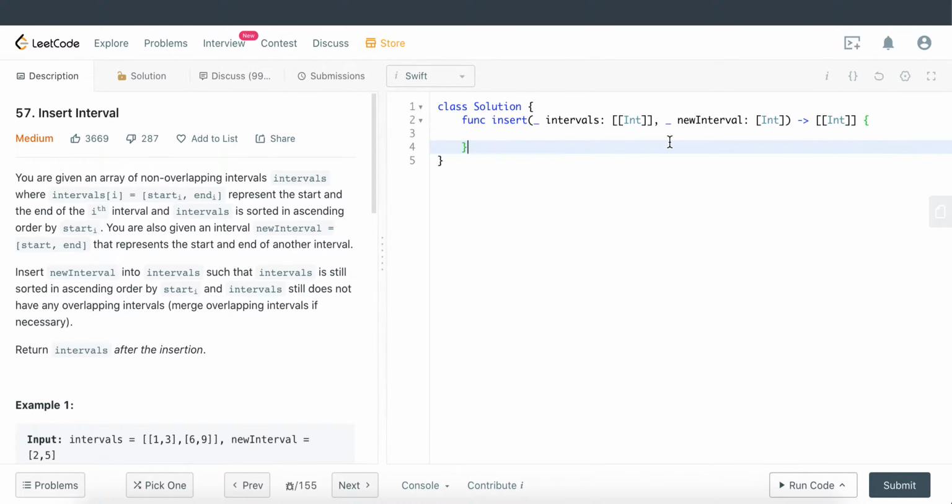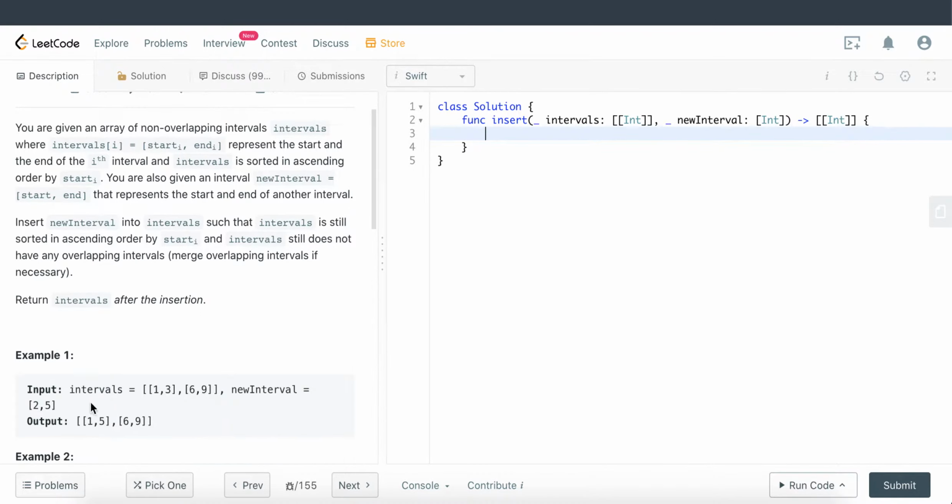If it does not overlap, basically we'll just insert this new interval wherever appropriate within the intervals that already exist inside the existing intervals array. So let's take a look at this example. We are given the intervals 1, 3 and 6, 9. Basically 1 is the starting value and the ending value is 3. Same for the second array, which is 6 and 9. 6 is starting, 9 is the ending. And it is always the case for this question that each array has two values, starting and ending.